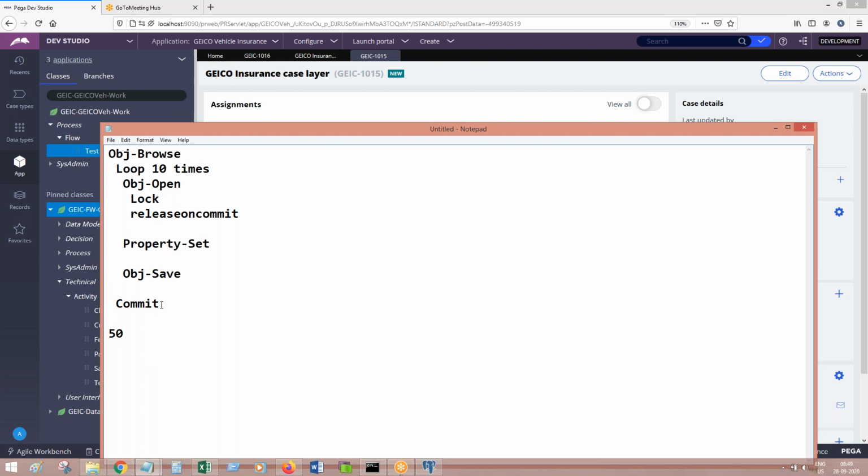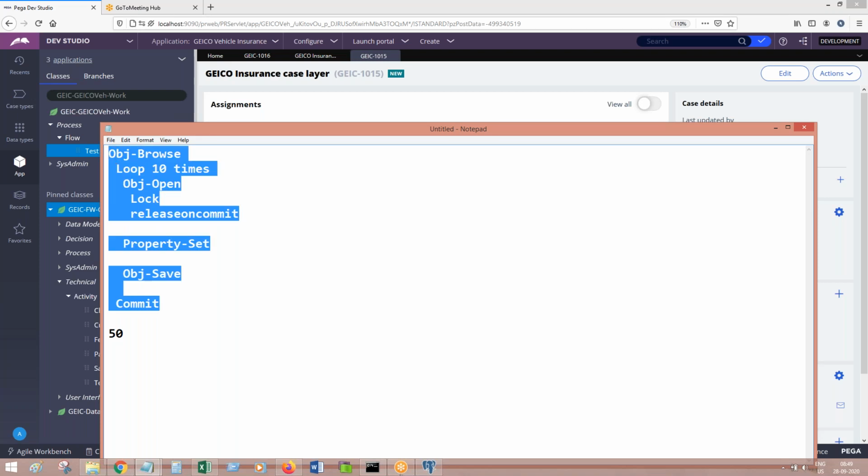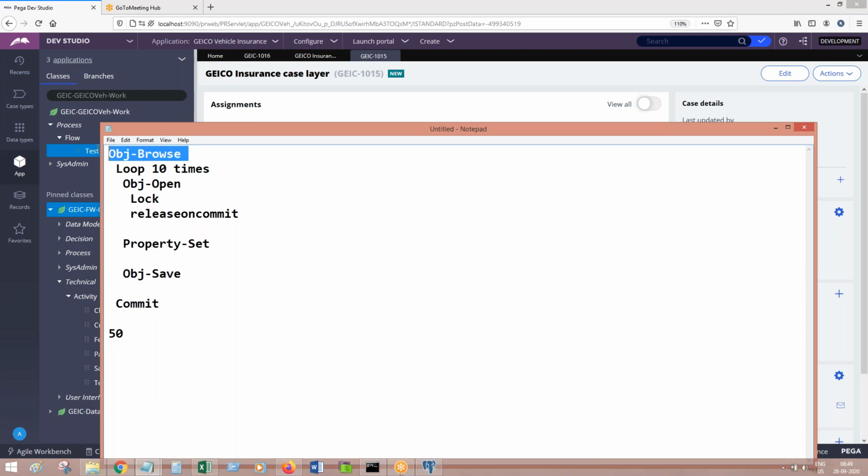This is what we are going to do as the exercise in the next class tomorrow. Everyone understand what we are going to do? So in this requirement, you have Obj-Browse, Obj-Save, commit, and Obj-Open or Open by handle. Because we have already used Open, we will be learning Obj-Open by handle. So in one activity, we are going to see a combination of all these methods being used in the next requirement. Everyone clear with this concept?